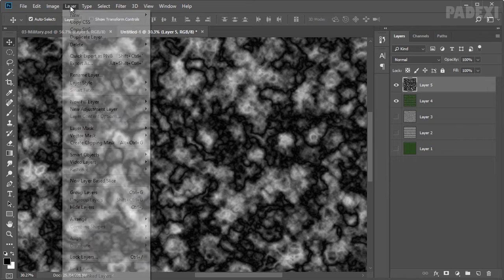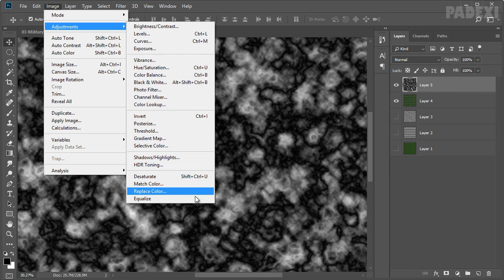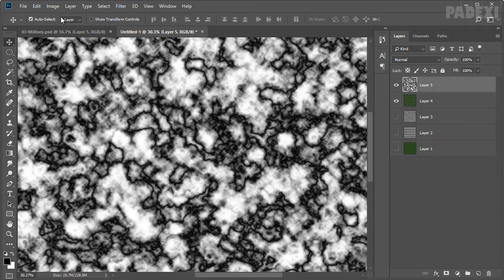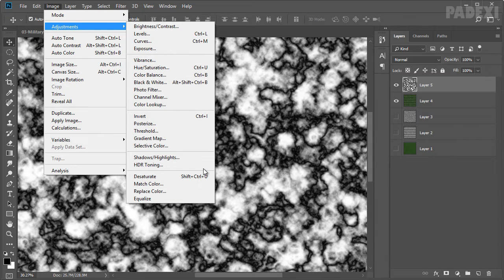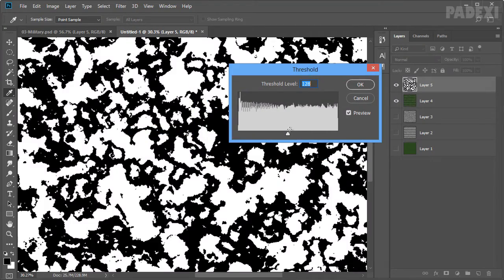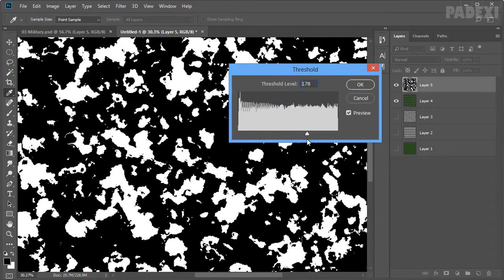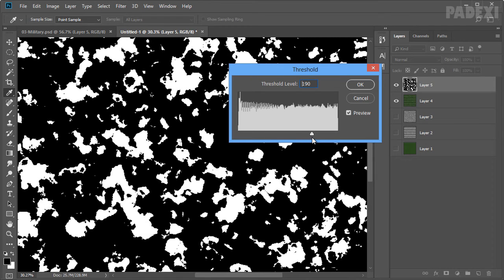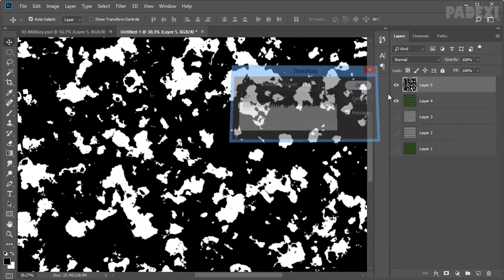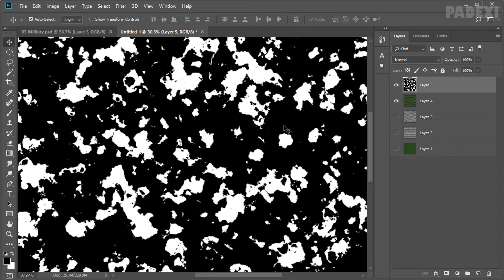And then use equalize command. Go to Image, Adjustments, Equalize, and the next command we're going to use is threshold. Image, Adjustments, Threshold, and adjust the threshold slider to set the pattern you are after, and then click OK. Okay, so what threshold command does is that it converts the images to high contrast black and white images. All pixels lighter than the threshold value are converted to white, whereas all pixels darker are converted to black.